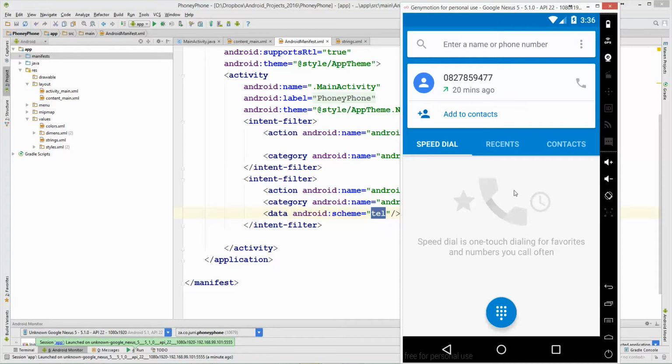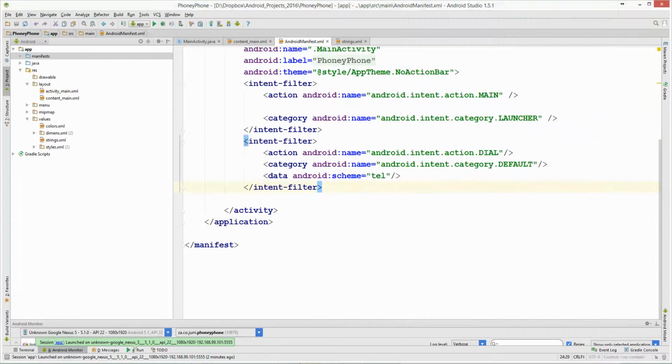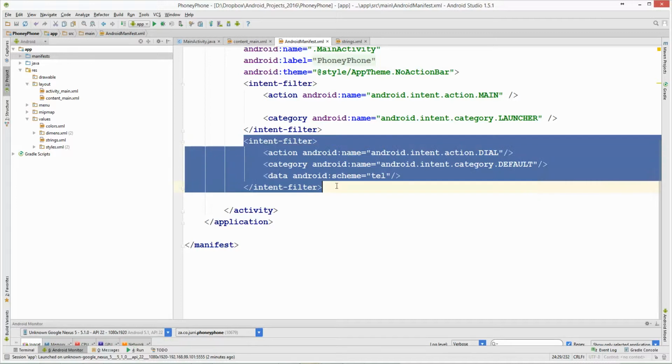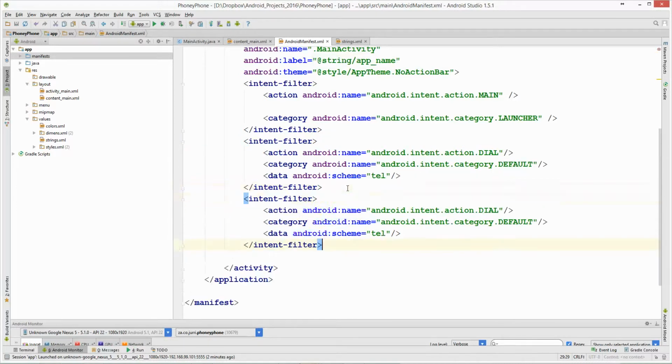So there's a slight error, or slight thing that we need to change in the manifest to pick up both. So it's relatively easy to correct that specific problem. You can see that we've got the intent filter, so I want you to copy that intent filter. We just need to add it a second time and remove the tel part there.